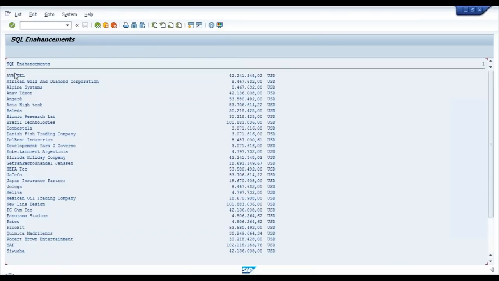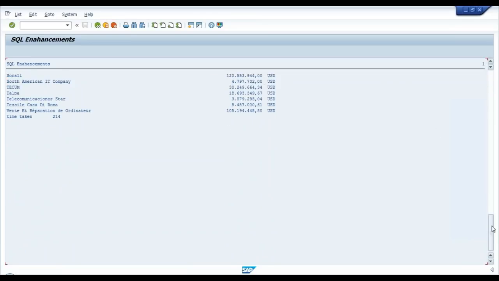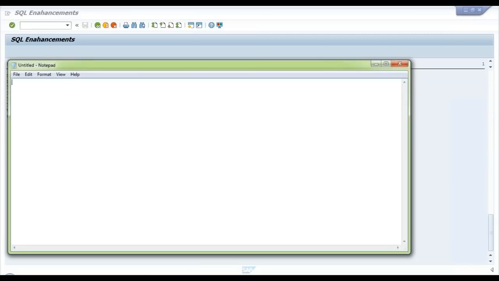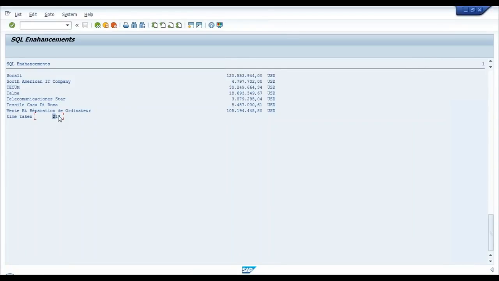So I execute it, and now you see one customer is coming only one time and it's giving me the total sales order amount for that customer. You see, total sales amount for this customer, total sales order amount. One customer is coming only one time, and you see the total time which it has taken is 214. Let me note down this time. So the result of all customers with their total sales amount took about 214 milliseconds. Yeah, this is the time it has taken.